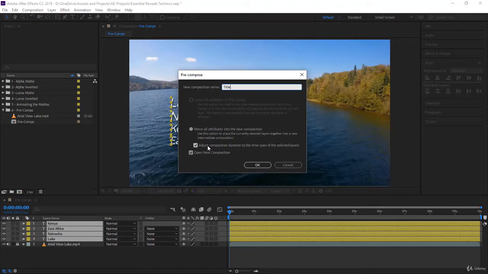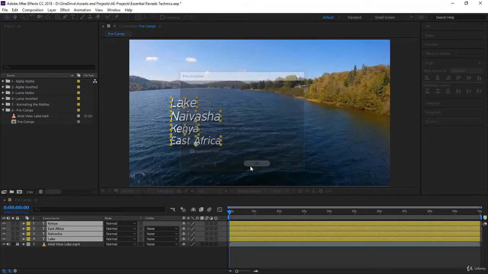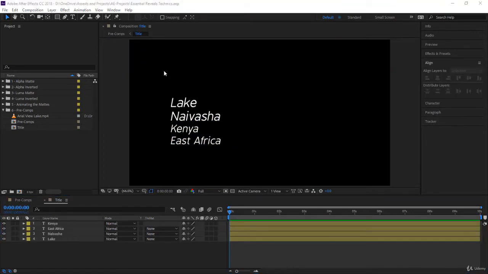Now you have an important setting here: adjust composition duration to the time span of the selected layers. Now notice the selected layers here are 10 seconds. I could have them for 3 seconds, so the time span of the composition will be 3 seconds, provided they are all 3 seconds. If one of them is 5, the time span will be 5. And you want to open the new composition. Most of the time, yes, you want to open it and start working on it. You click OK. A new composition has been created.